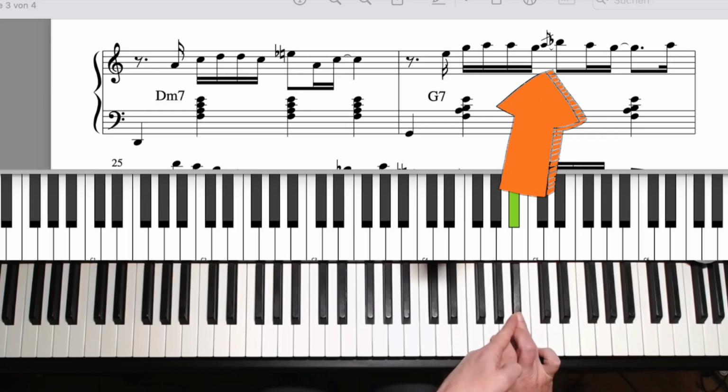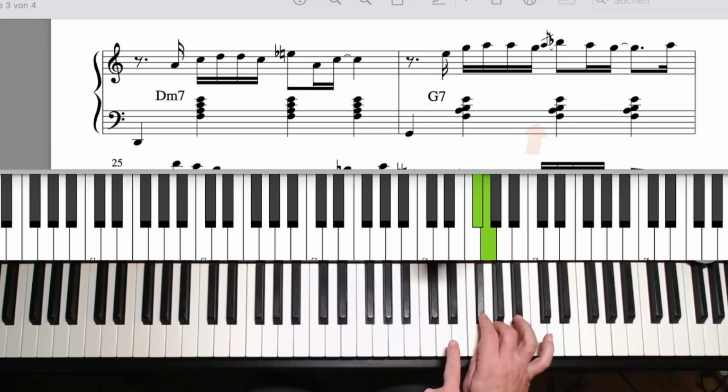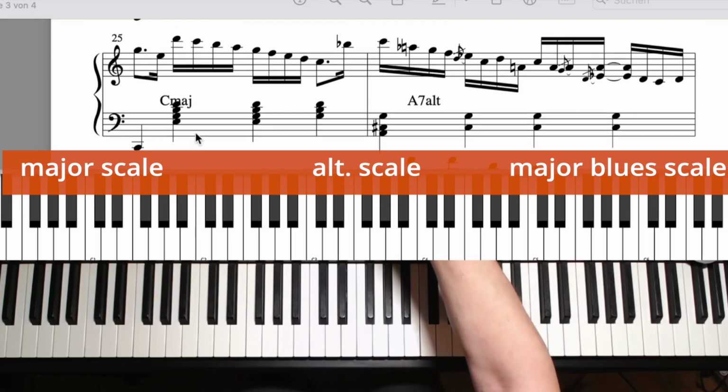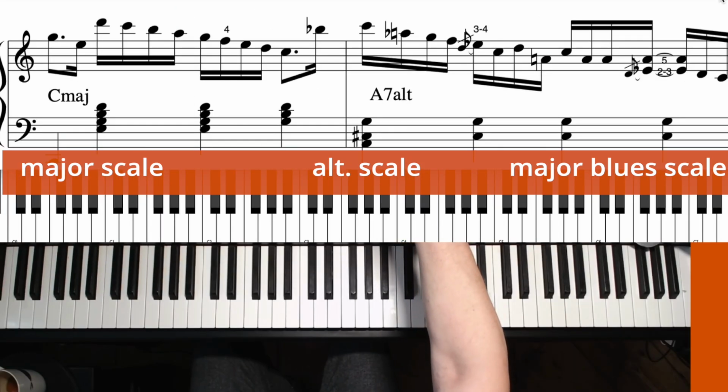It's not in the diatonic major scale, because that would be this one. Yeah, it's a blue note. It's from the minor blues scale. We go to C. Next line. Okay, second line. Now what do we have here, Christian?